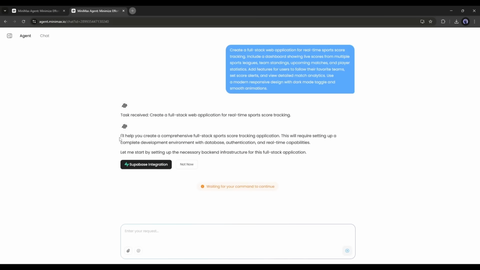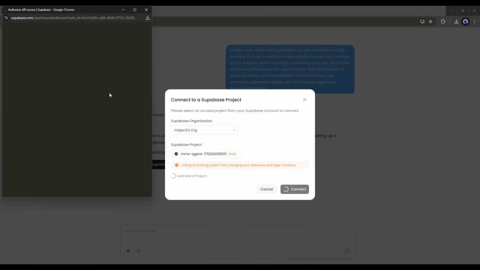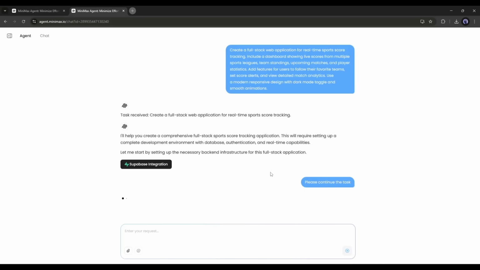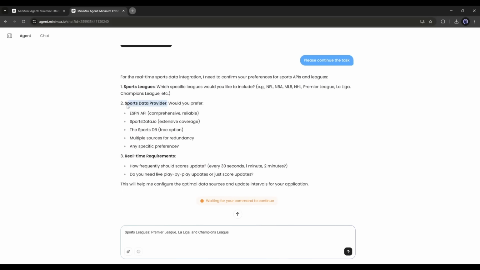Here you can see that it's asking for the Supabase integration. This is basically to integrate our app with a database. You can see that I already added a Supabase. To create a new one, click here and then log in with your GitHub account. I am selecting the previous one. Okay, once the Supabase is connected, it will ask for some more data. Here, we have to mention the platform, API, and some more information. Provide them one by one.